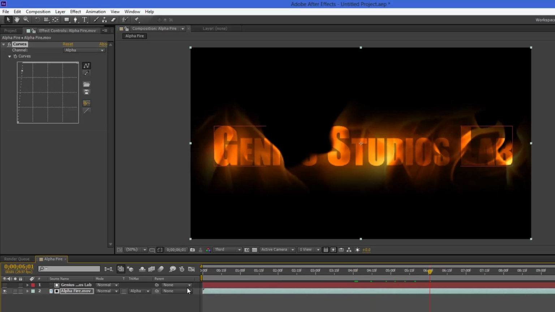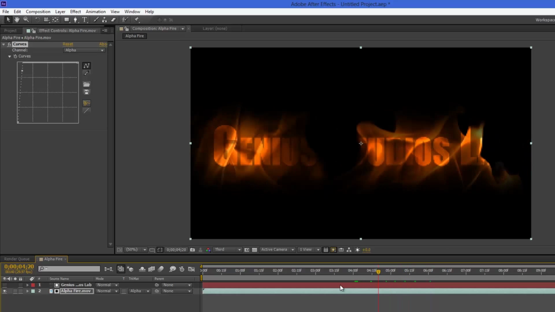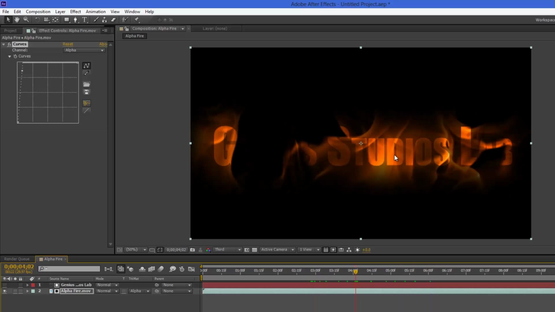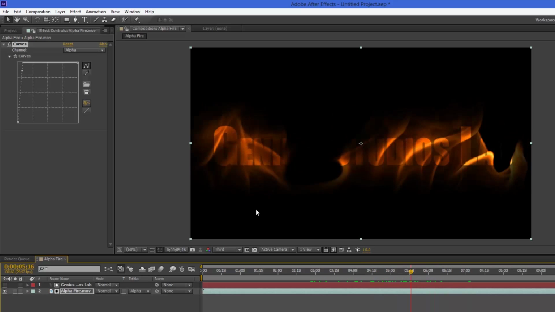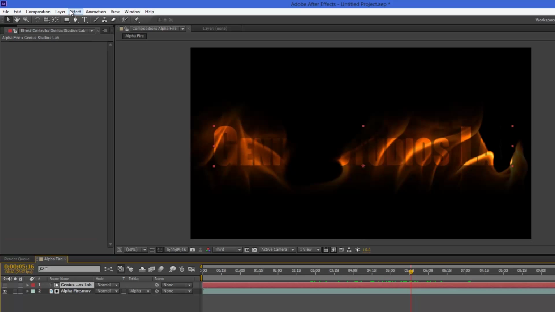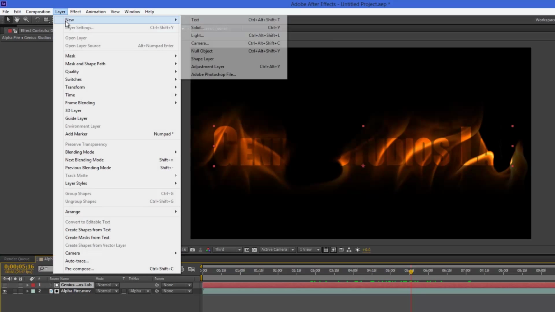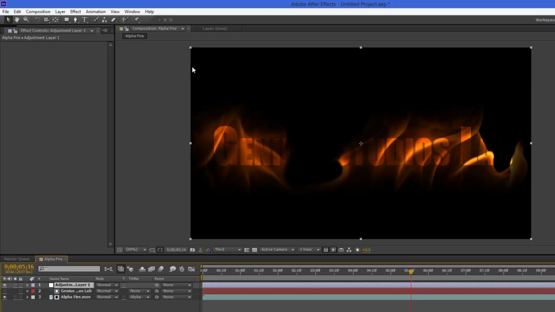Okay, that's good. Now I'm going to show you one more thing that's pretty cool. I'm going to change the hue and saturation, or the color, of this effect. I'm going to come over to my layers and say layer, new, adjustment layer. There's a variety of ways I could do it, but I'm going to do it this way just so we get used to using adjustment layers.